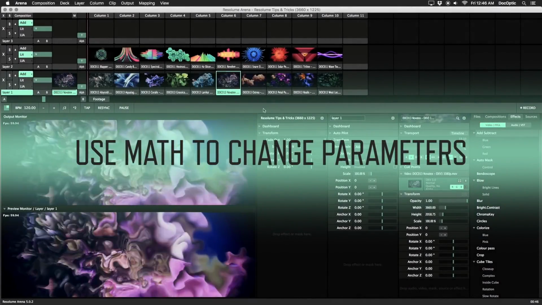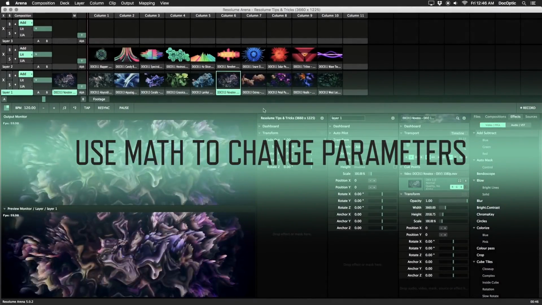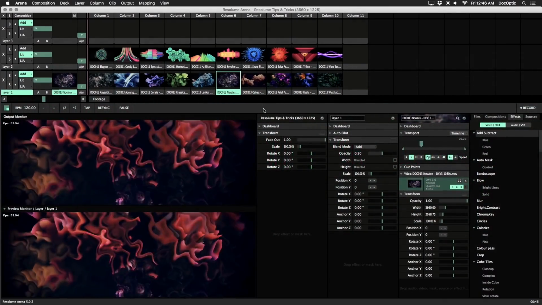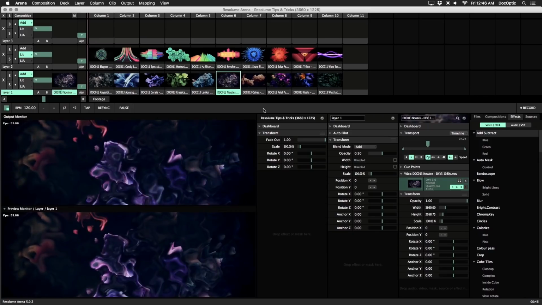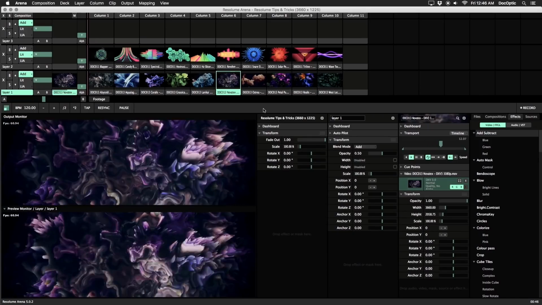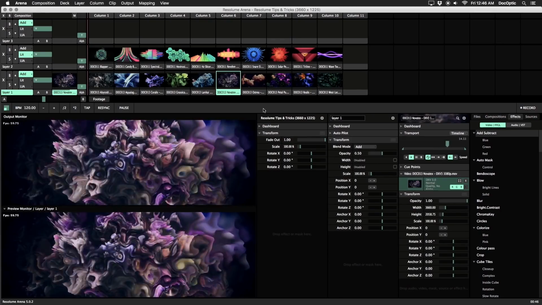When adjusting parameters, sometimes you need accurate numbers based on calculations. Rather than open up another app or bring out a calculator, Resolume has this functionality built in. To perform calculations, simply type them in directly into the value of your parameter.